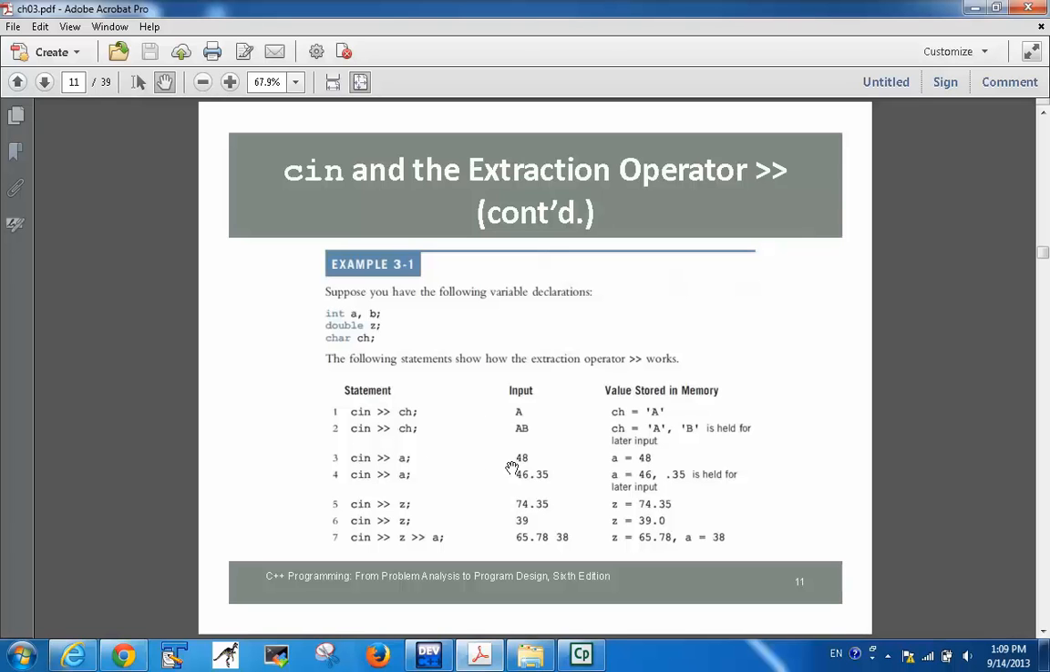See in A, 48, 48 is read. If you do 46.35, well, 46 is read into A, and then 0.35 is held for later input. So that's something that, again, depending on where you are in your input stream, might cause different behavior. So you get a chance, definitely study these examples.